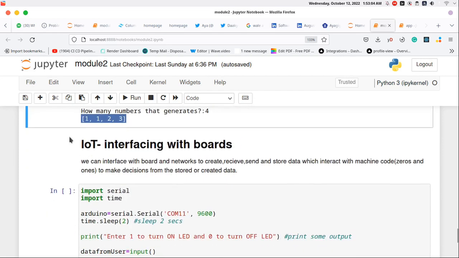So how are we going to use this data in IoT? For interfacing with the board, we have many boards that we use, from the Raspberry Pi to the Arduinos to the Nanos, and there are many other boards. But you know that the boards don't understand human-readable code like this one.